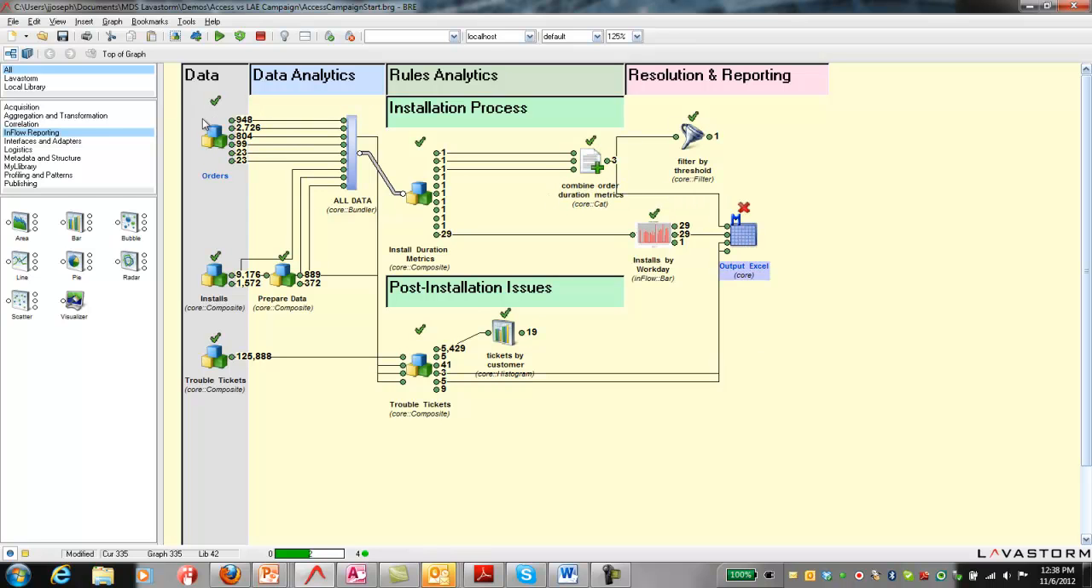We have structured an analytic application here to take in data, do analytics on it, and then publish results in the form of both a visualization as well as outputting that data into an Excel spreadsheet. Now I'm going to show you what it's like to bring in data very quickly using the Lavastorm Analytics engine.